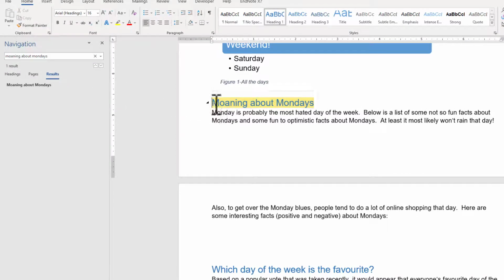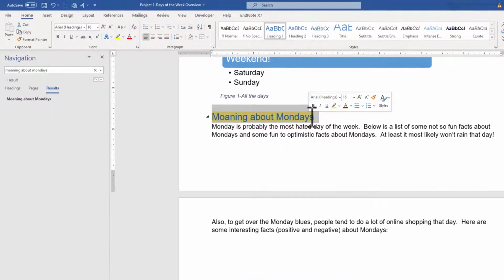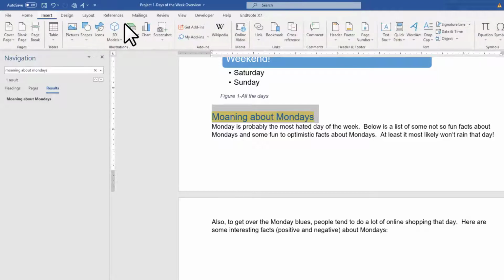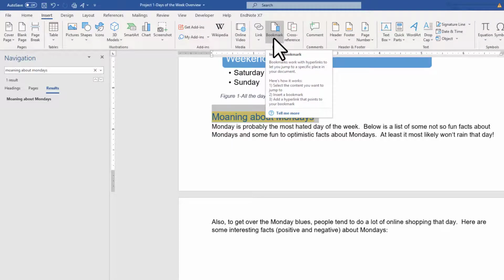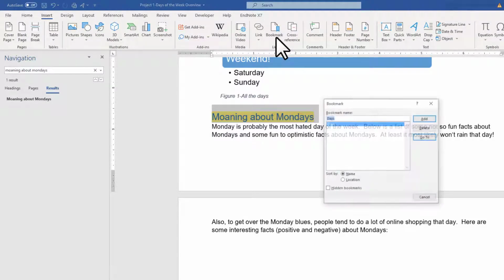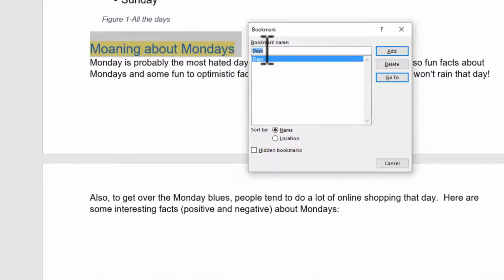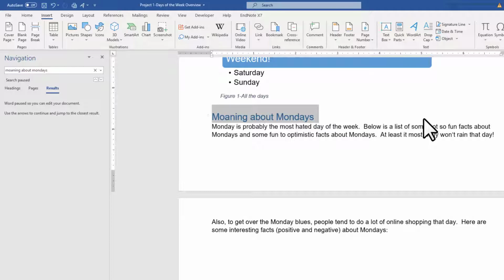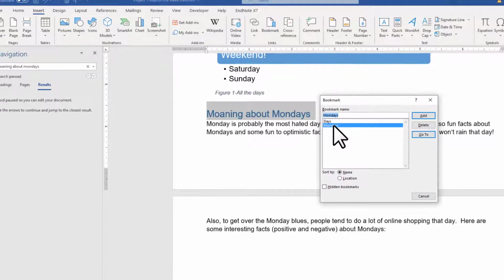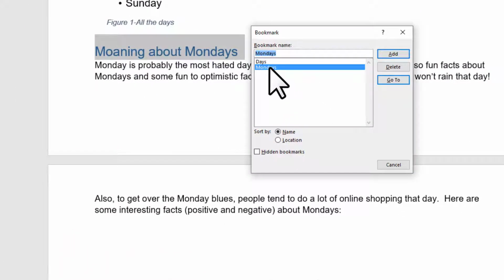then I'm going to bookmark this by highlighting it. And then I'm going to click on the Insert tab, and then choose the bookmark icon in the links group here. And from there we can type in a name. Now if you were to type in Moaning About Mondays, it would all have to be one word, or we can just shorten it to Mondays as one word and then just add it here. And now when we go back to our bookmark, we can easily find that section just going to Bookmark Mondays and then go to.